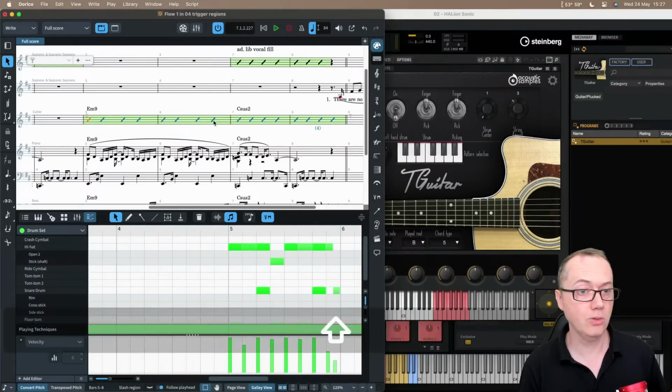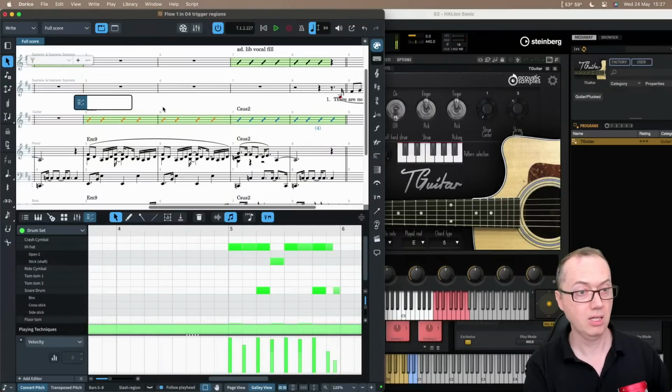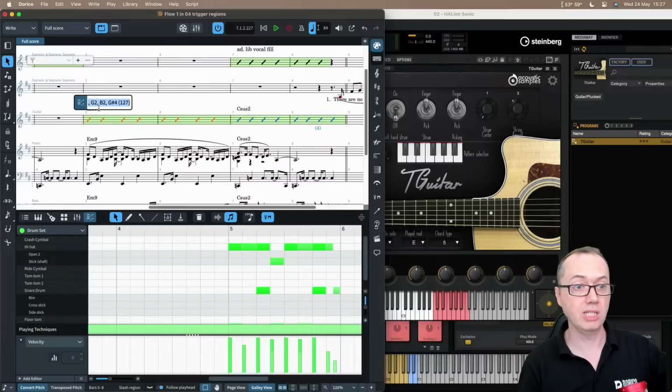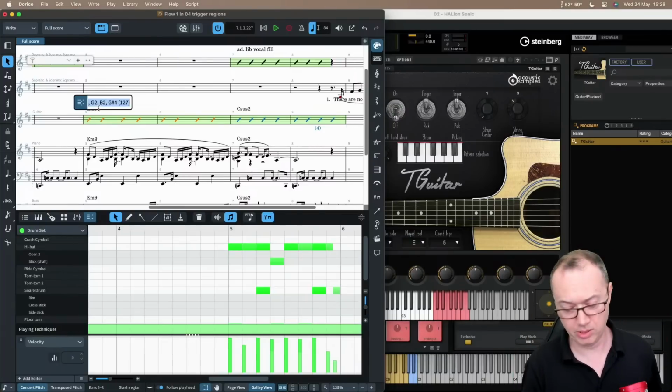I can choose how long I want it to last. I can press Shift and the number O. I can hold down and just press the options I want. And into this popover, Dorico has written all of the notes I wanted and the note velocity, which I hit maximum, so it was 127.